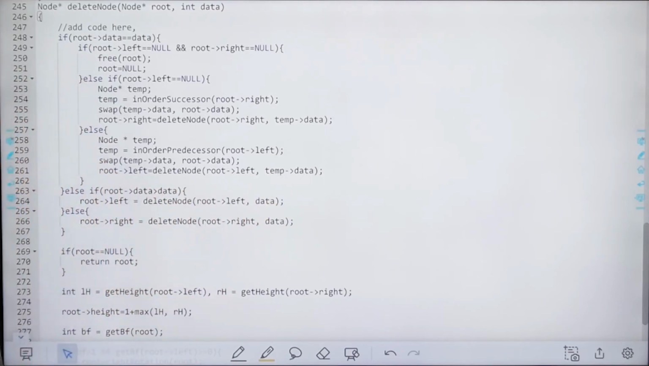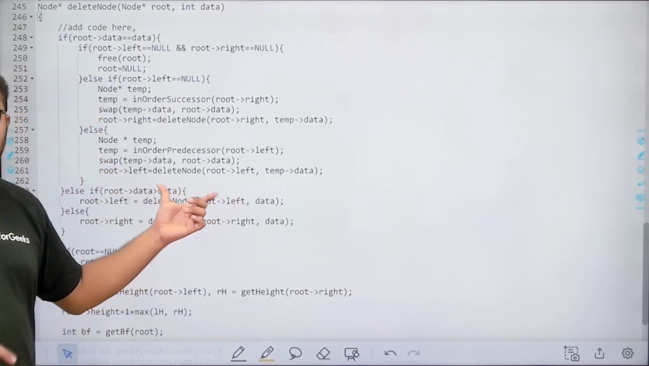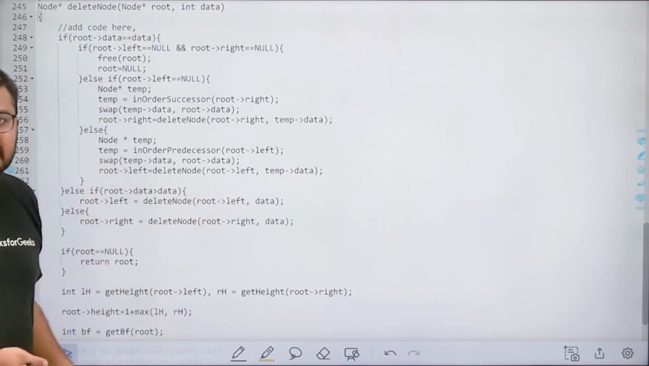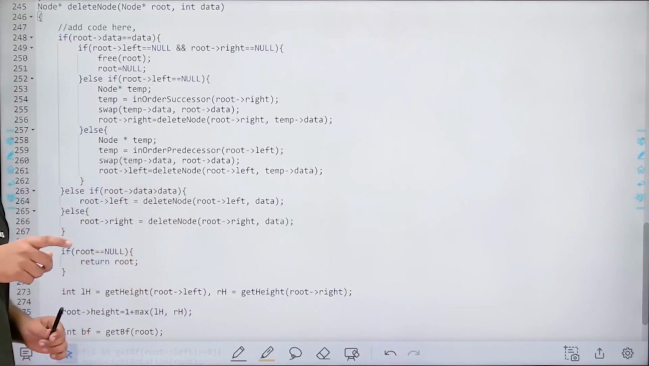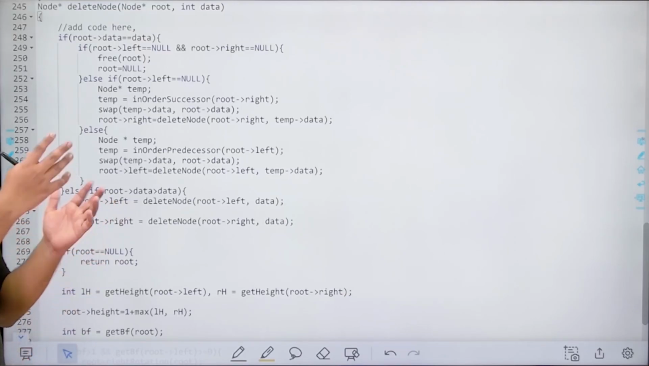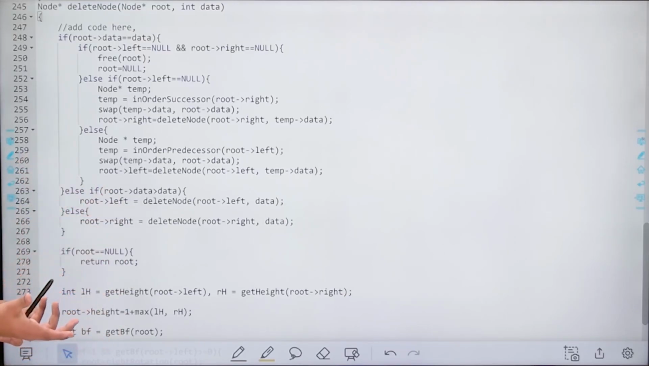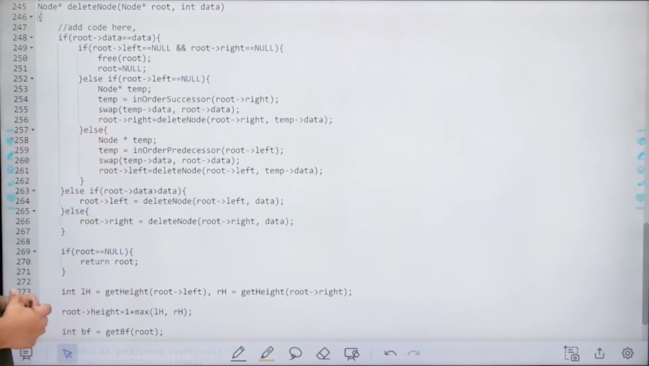Suppose there is some modification done in the left subtree, because it might happen that rebalancing is required. So we will return the new head of that left subtree and store it into root left, because there might be some rotation that happened. Ultimately, this function will return the root of the AVL tree after the changes are done to the main function.